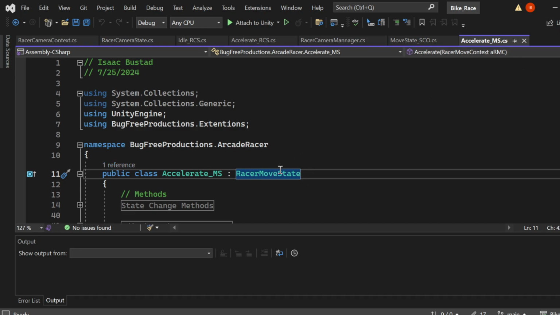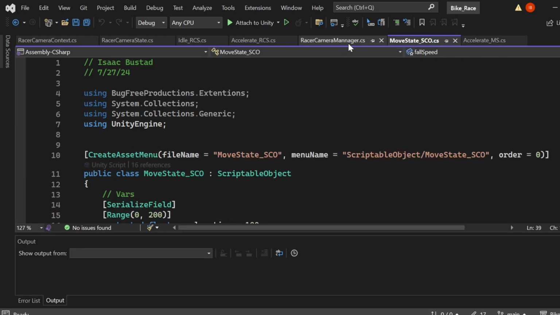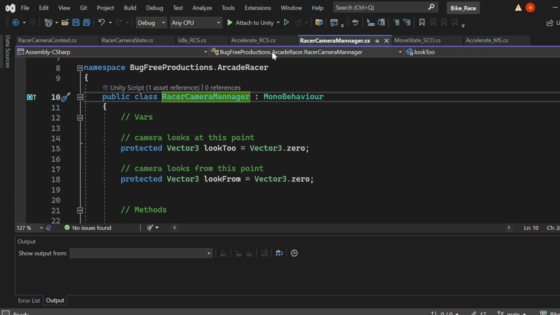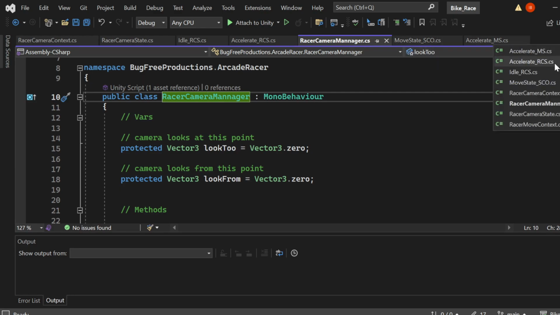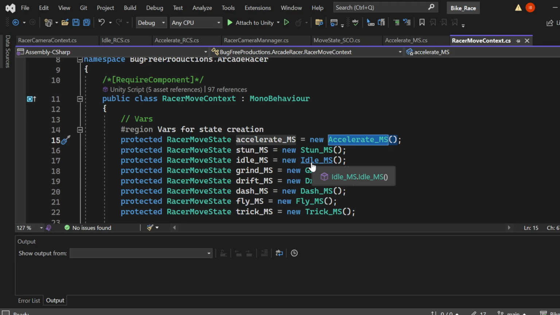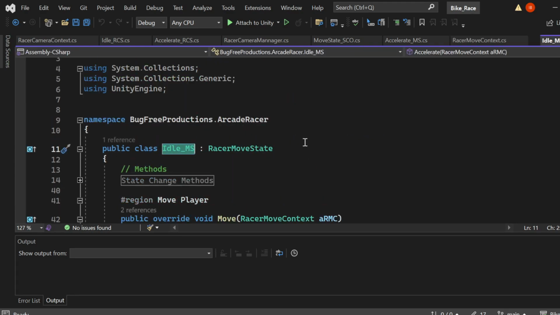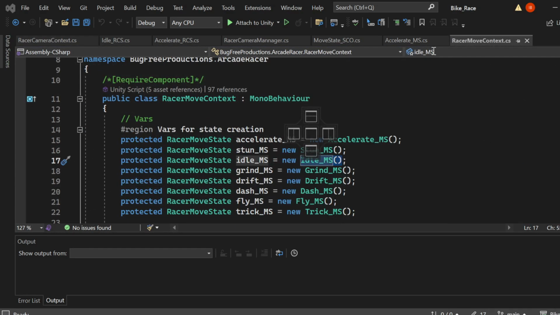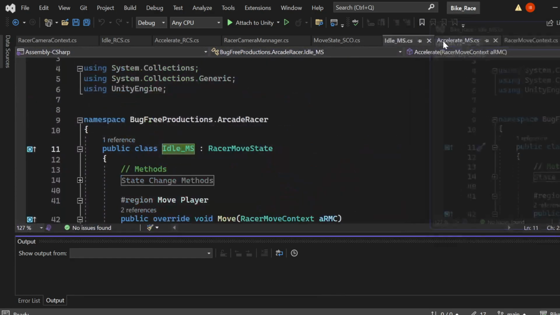So racer move states. I also want move state SC of racer move. Where's racer? Come on. Racer move context. I also want idle. And that's going to come out, and that's going to go into accelerate.